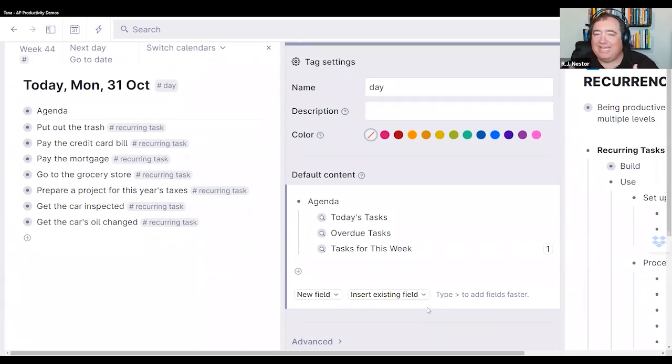You can't move things around. If I had all of today's tasks, overdue, and tasks for this week at the top level where agenda is, when I say top level, I'm talking about indentation level.